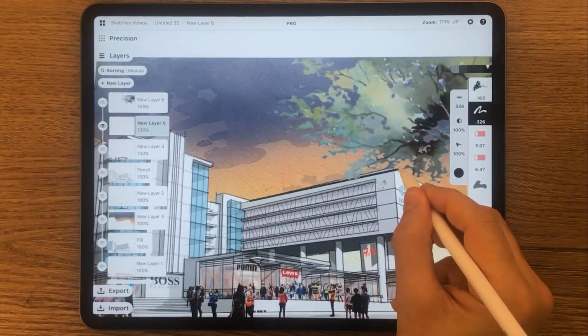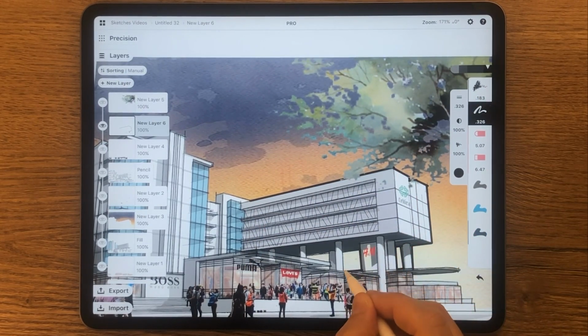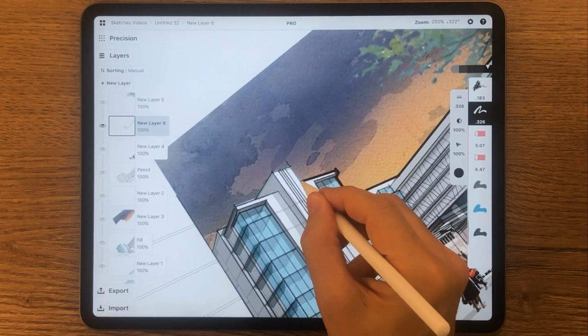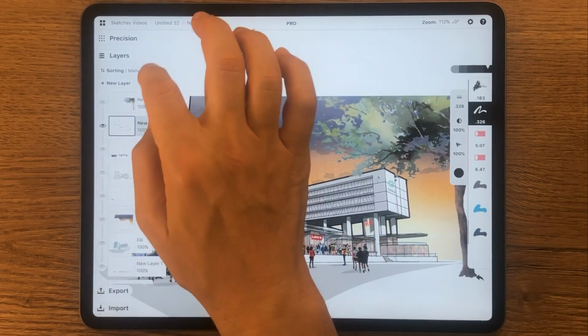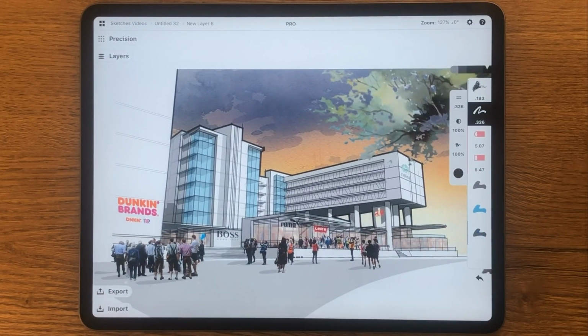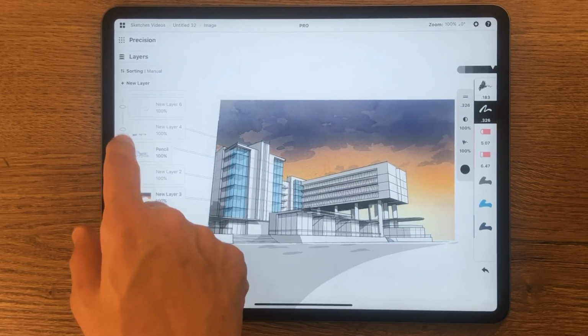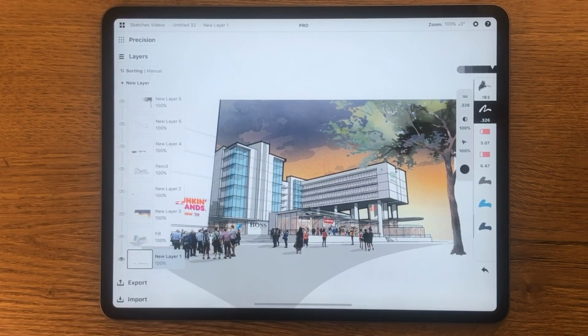I'm going to finish the drawing by outlining the building with a thick black pen. This will add a sense of depth in the drawing. Here we are. Starting from a simple massing to a fully presented perspective is an easy mission in Concepts.